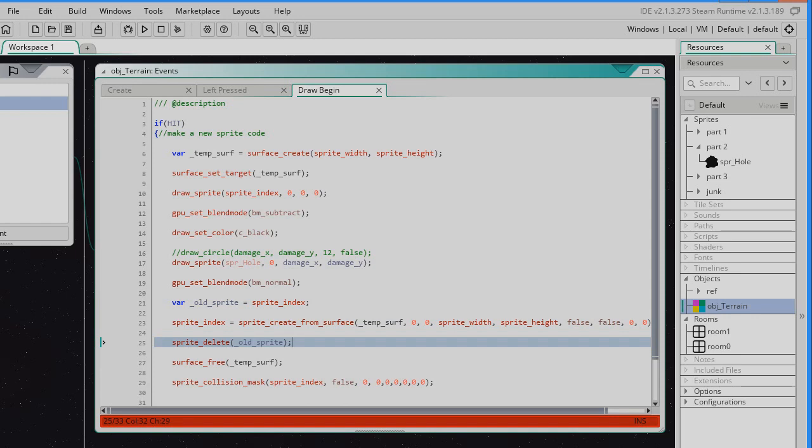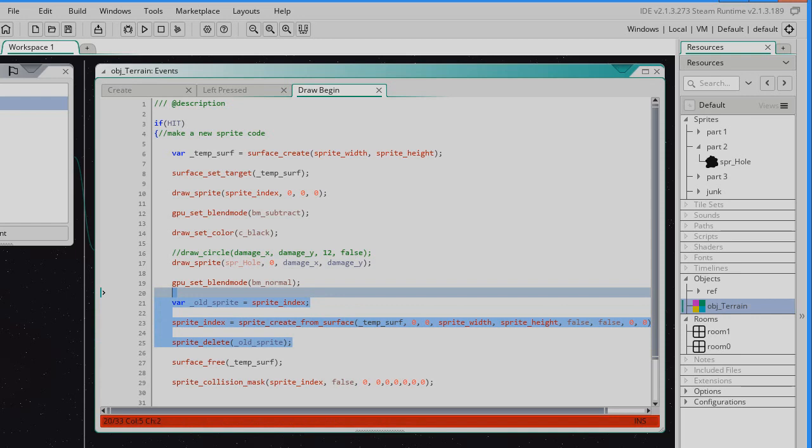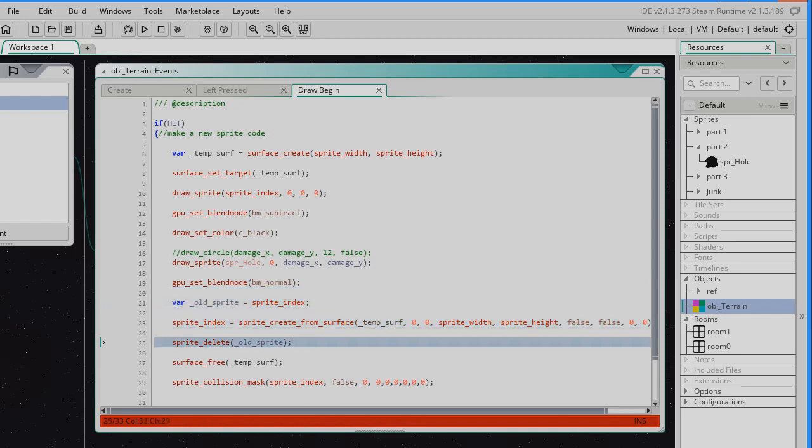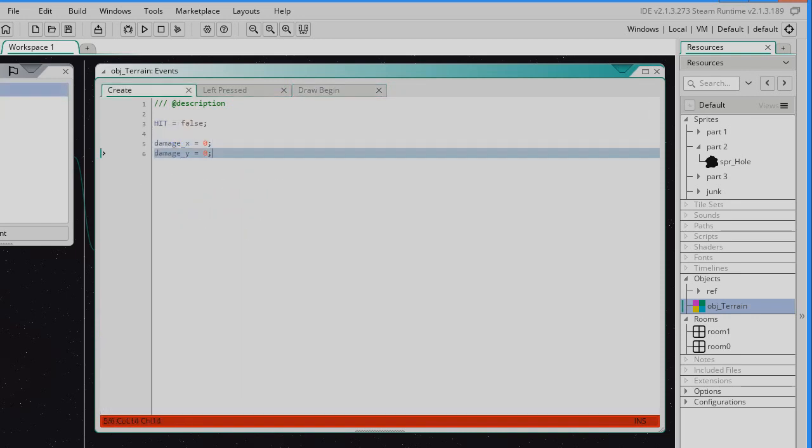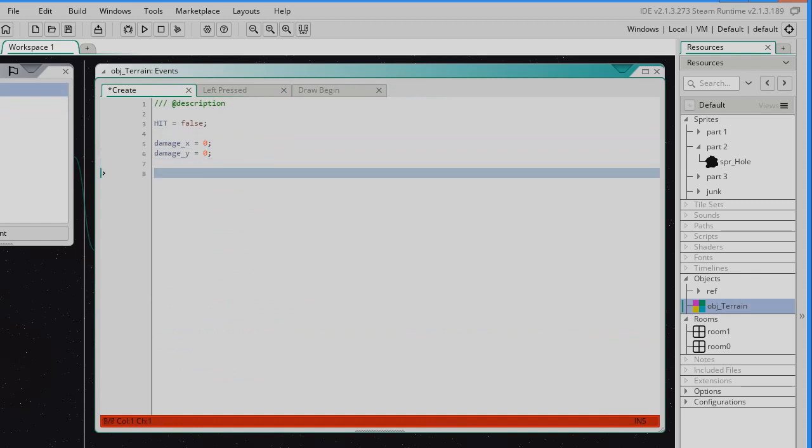So what I need to do is add a little catch in here to only delete the sprite if it's not the original sprite. I'm going to go into the create event, and we're going to create another boolean flag. This one will be delete sprite. Can't spell delete today. Delete sprite, there we go. And we're going to start it out false.